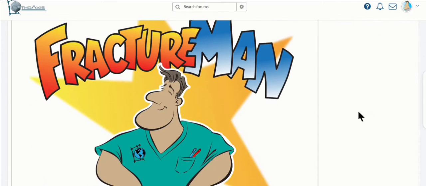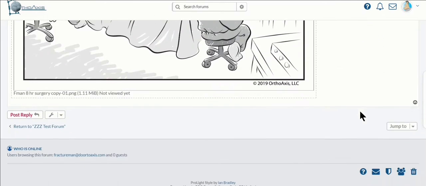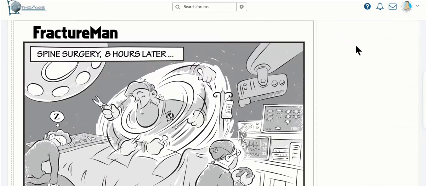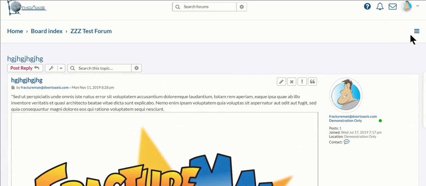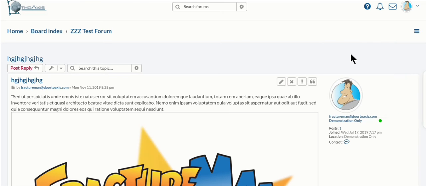And then if I scroll down to the bottom, I have one more option down here, which is this jump to button. If I click here, this gives me the option to jump to some other forums that I could collaborate in if I wanted to. And there was one more thing up here that I wanted to show you. If you click here on this icon, it's going to open up some quick links where I can jump to my own posts, to unread ones, I can look at my likes list, whatever I would like to do there.